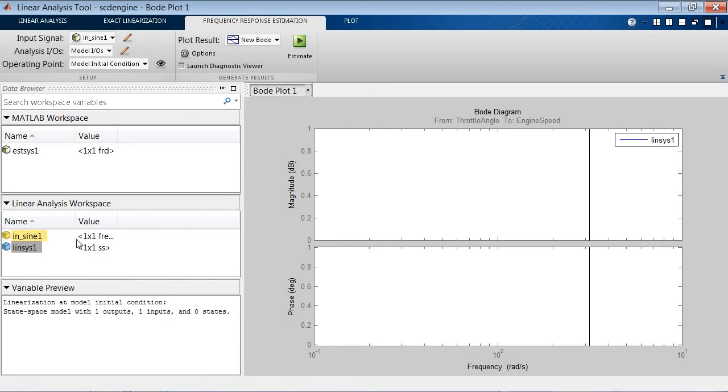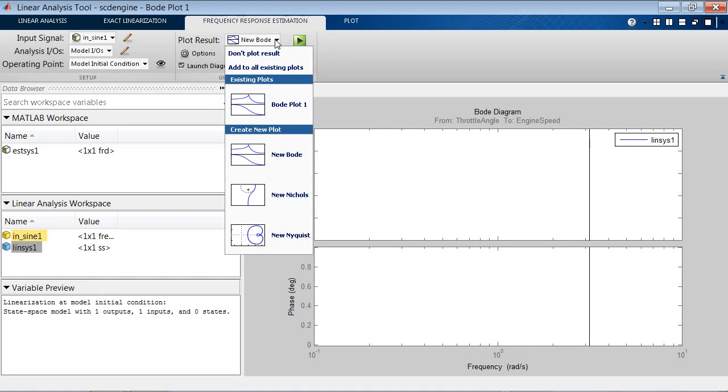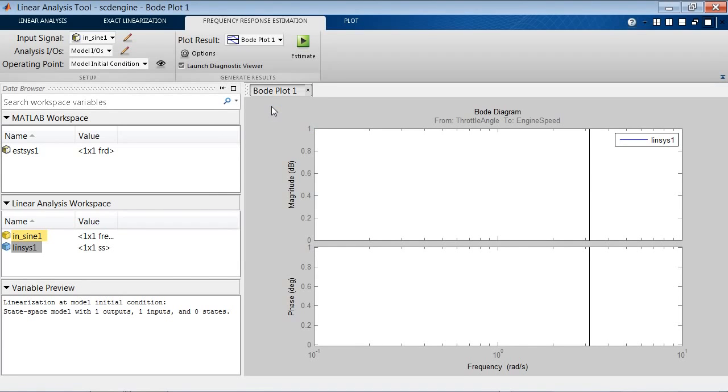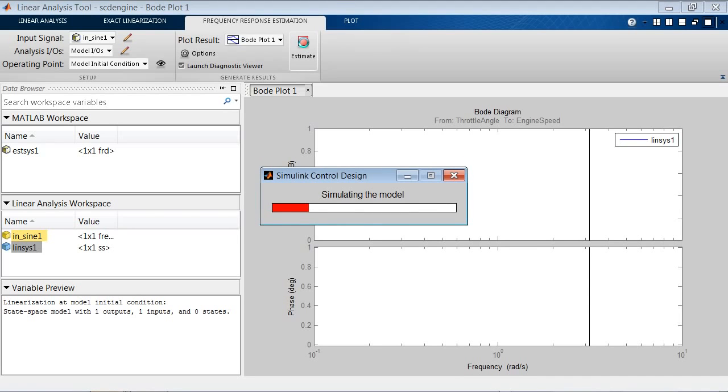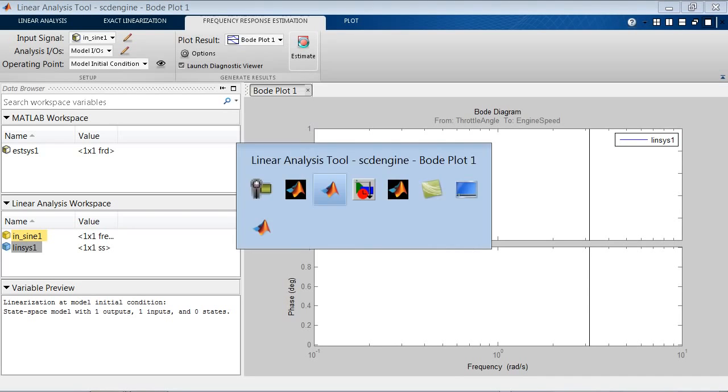So we press OK. This creates an input signal in sine1, and we'll use this signal with model IOs and the model initial condition to estimate the frequency response of the model and plot the results in the existing Bode plot. And we'll also look at a diagnostic tool that will help us understand the results. So let's press estimate. This starts the calculations.